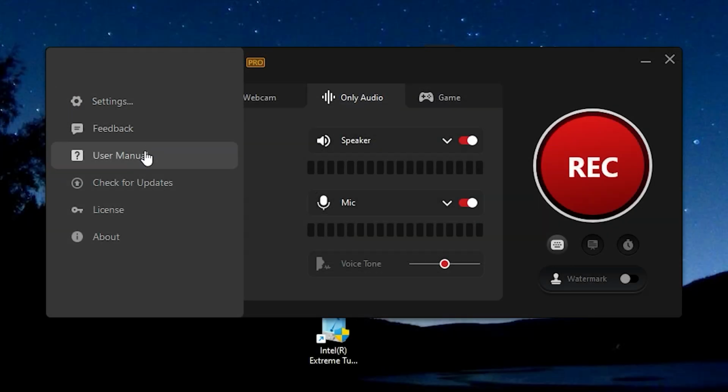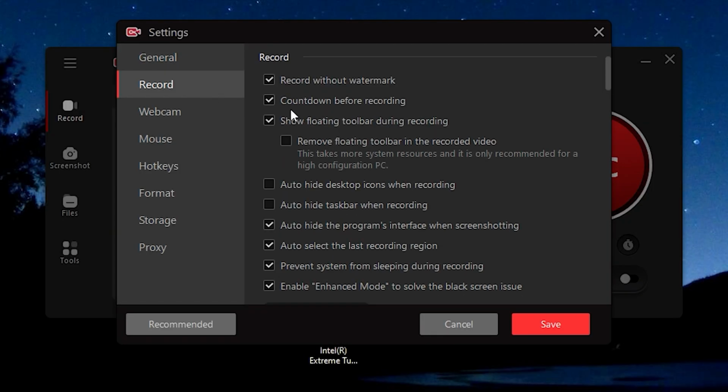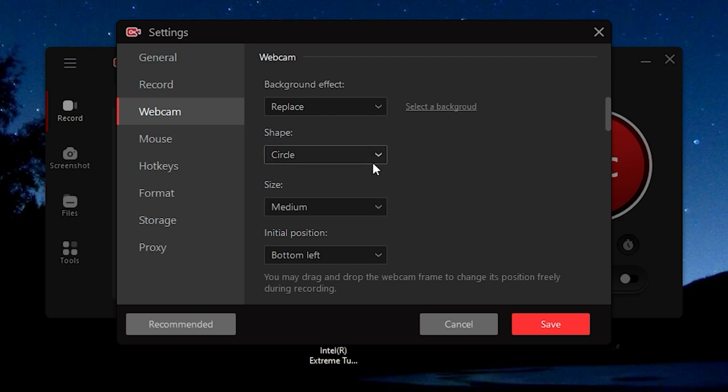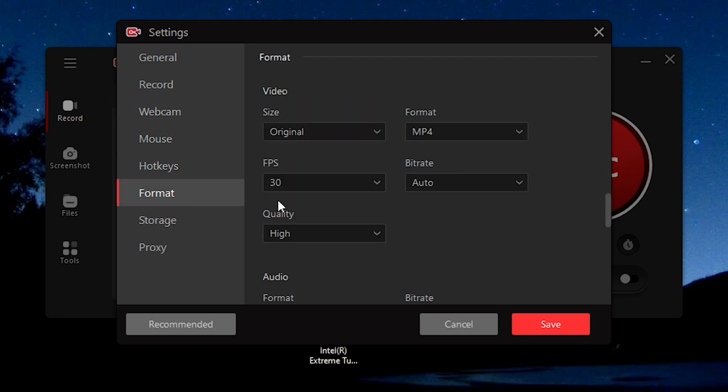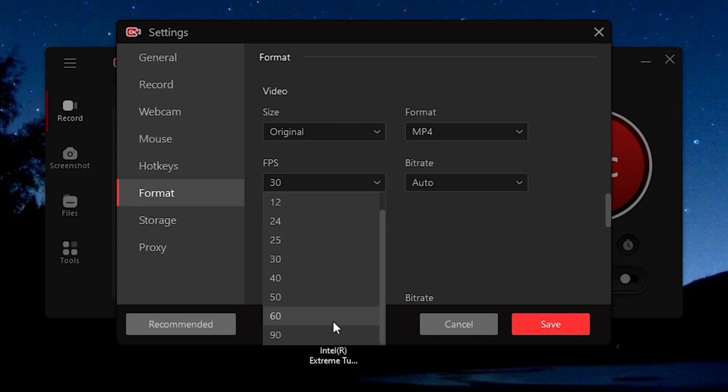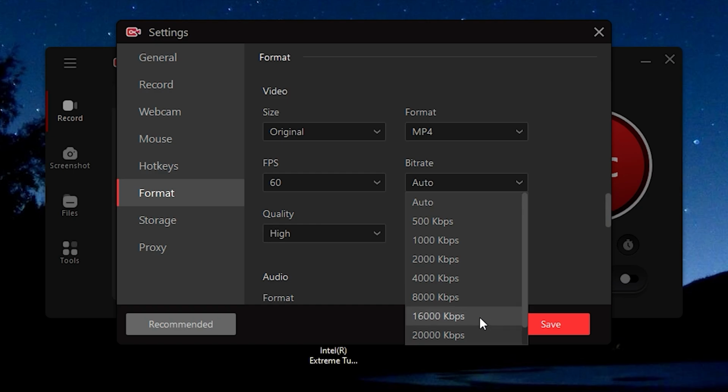If you go to settings, you can change language, set up your recordings, your webcam, you can add or remove mouse click effect, set up your hotkeys, format. As you can see, it has 4K, MP4, AVI, MKV, MOV, etc. Also, you can set the frame rate. Let it be 60, for example. And you can set the bitrate. The more bitrate you have, the more quality you will get.